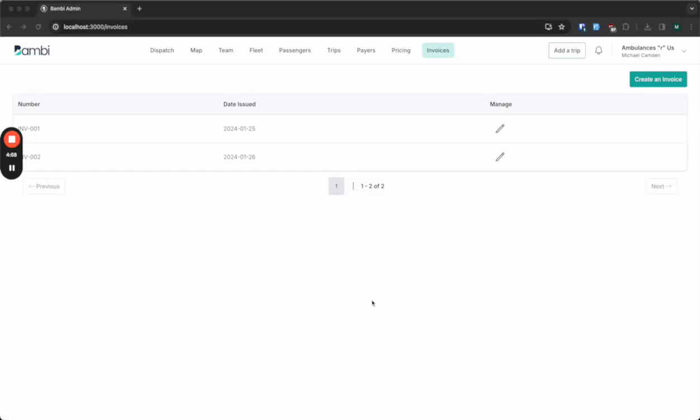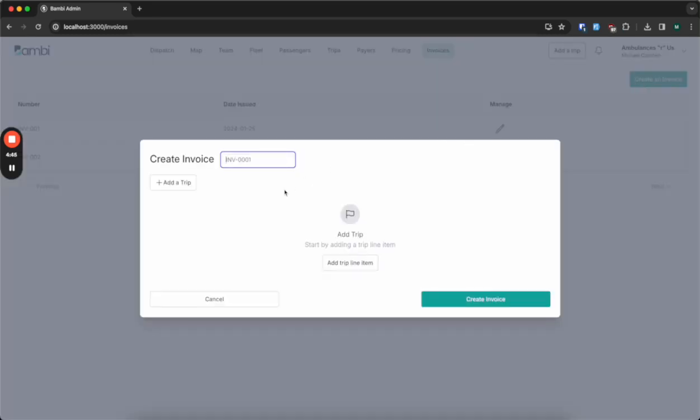Hello, today I'm going to be demoing a brand new feature inside of Bambi, which is the ability to construct invoices for your trips, as well as pay for them directly through the platform. So I'm here on the Invoicing tab, and the first thing I'm going to want to do is to create an invoice. So we'll do that from the top right.